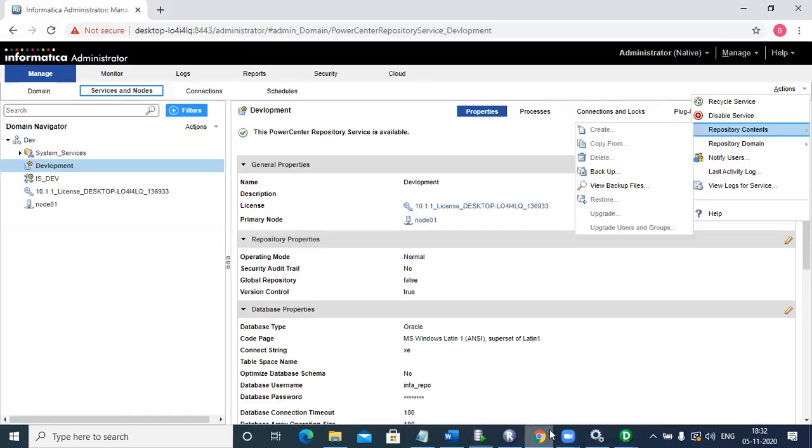Then one more option, copy from. If you want to copy repository contents from another database, you need to choose copy from. 100% we will not use this option. This one also we will not use. These two options will not be used in real time.